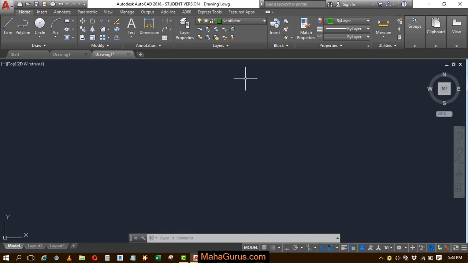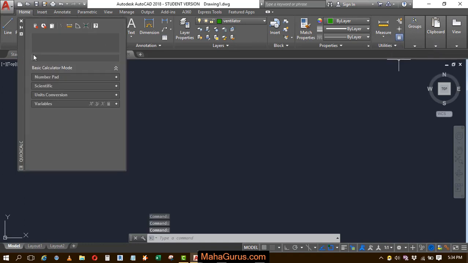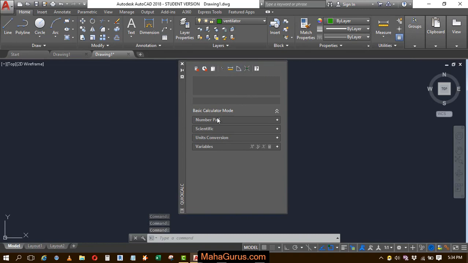So first let's see where it is situated. For that you have to click on this Home button and here in this Utilities group. If you see, there's a little symbol of a calculator also. When you click on that, this box appears where you have your calculator.